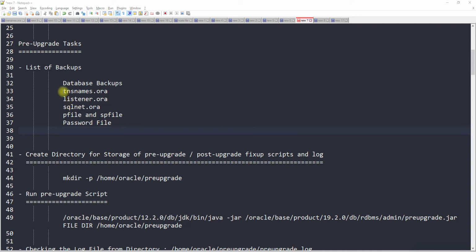Other than that, there will be a manual backup you want to take: the TNS file and the listener file. There are chances you have 10, 15, 20 databases. You don't want to create a new tnsnames.ora file or multiple listeners, so it's better to back up these files as well. Back up the SP file, PFILE and password file. This is very much important.